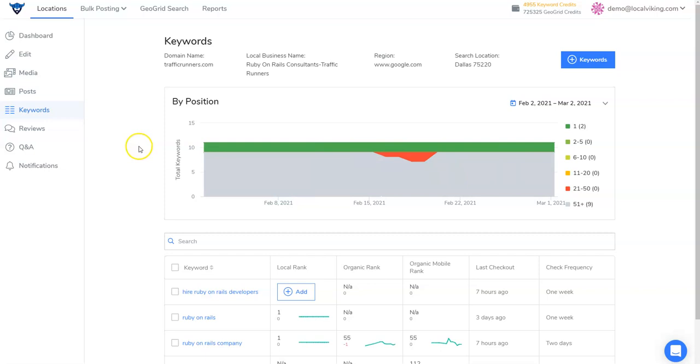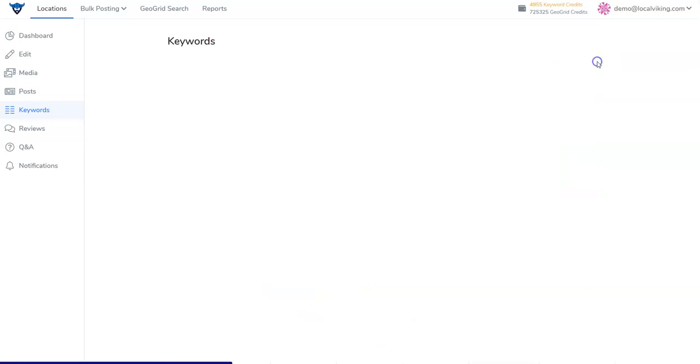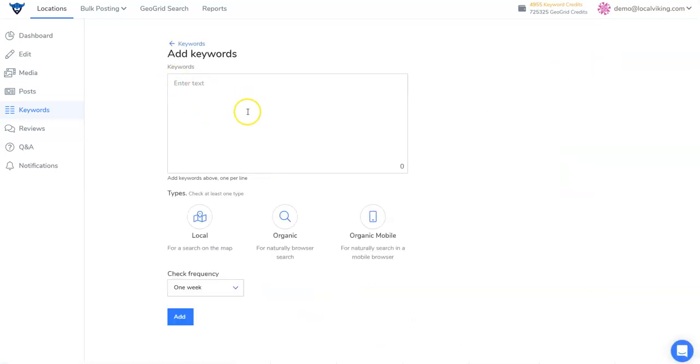Next is the keyword section. In Local Viking, we have 2 types of credit systems. We have the keyword credits that replenish monthly with your billing cycle. Those are used in this section and they do not roll over, so it is per month. You'll click on the Add Keywords button. You'll add your content. You can also set the local language, and you'll select the different types here: local for maps, organic desktop, organic mobile. Each of those requires 1 credit, so that's where those are going to be used in this section.